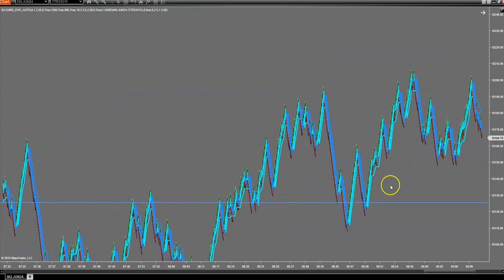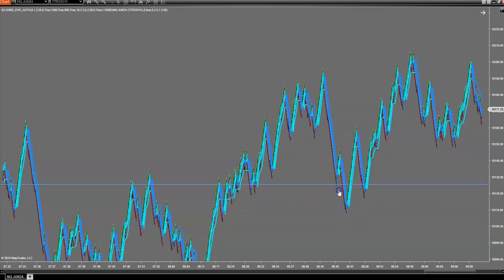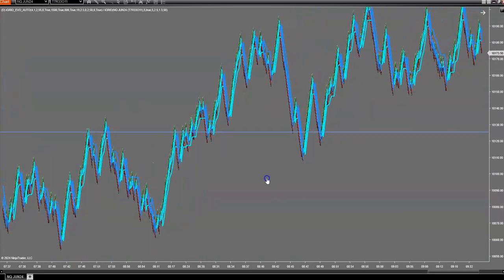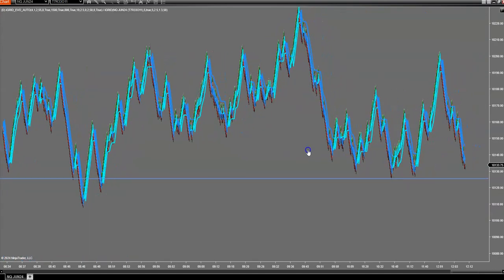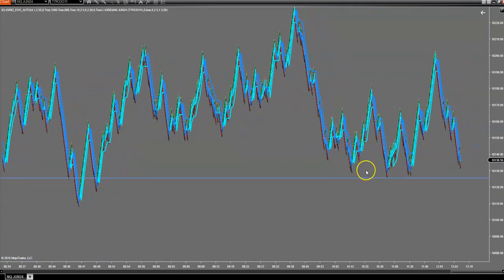Now remember, this is super responsive, the setting. So, of course I got flips all over the place. Let's pull this all the way over to the current period. Here was that area right there. So look at this. I just want to show you these. There's W and M patterns all over the place.